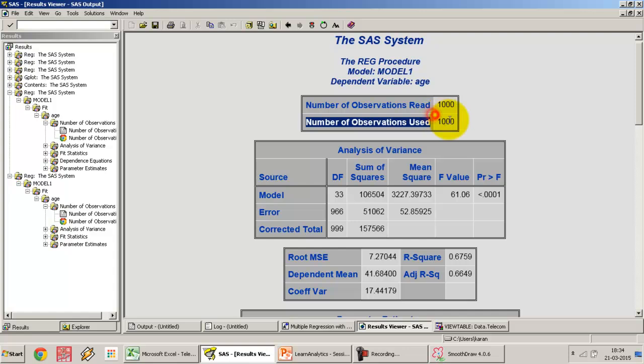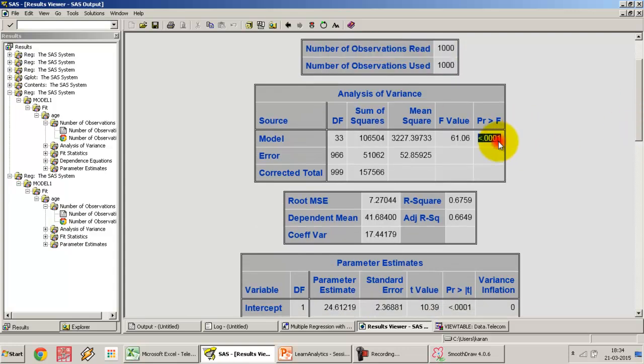All observations used. So this is a good table to actually check whether you've committed an error or not. And let's look at the p-value. The regression is coming up as significant, and that's good news because that means at least one of our independent variables has got a significant relationship with the dependent variable, and we can proceed now.